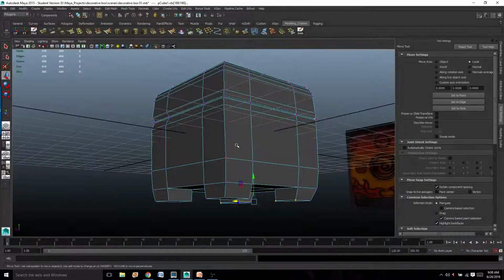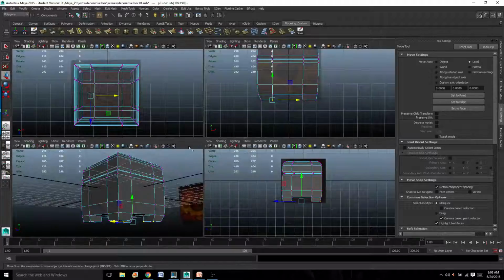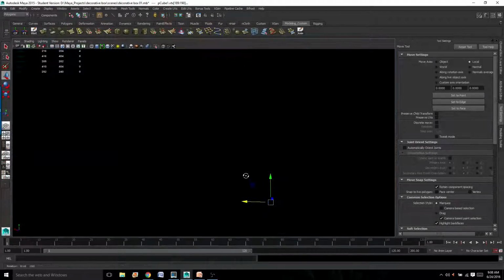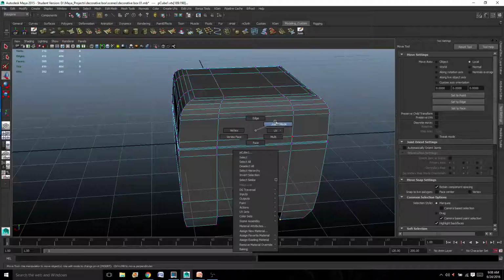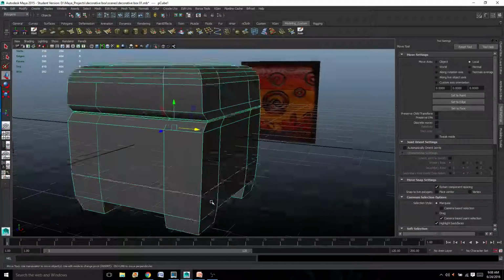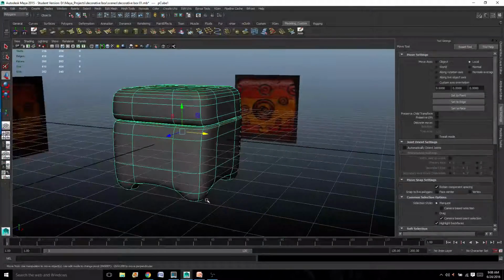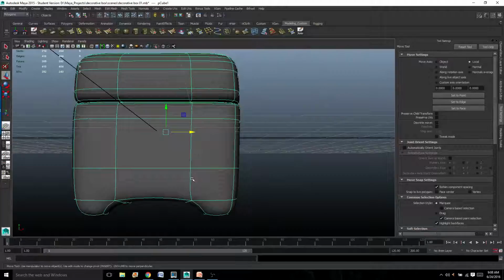I'll pop back out of here. Oops, I think that's switched around somehow. Okay, so now our box is basically modeled out. It still will not hold its shape perfectly yet, so I added in a little bit more geometry to get it to hold its shape.